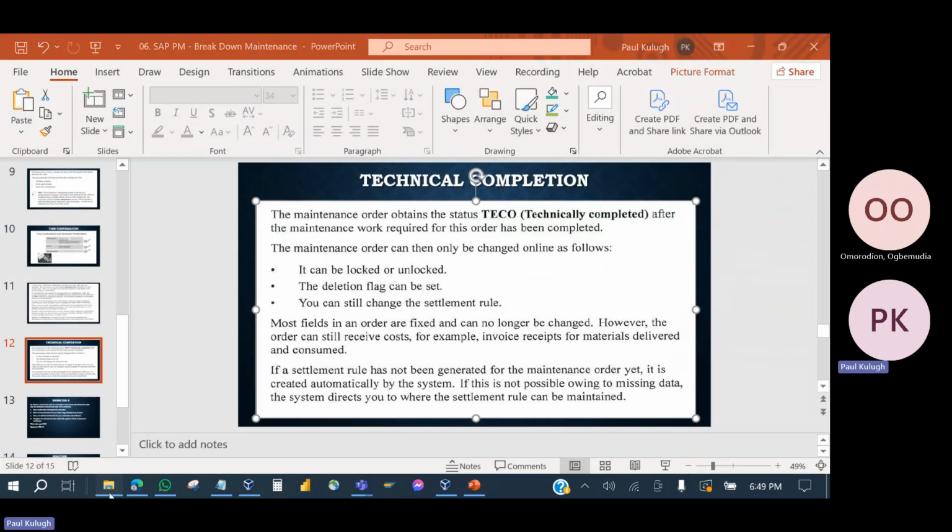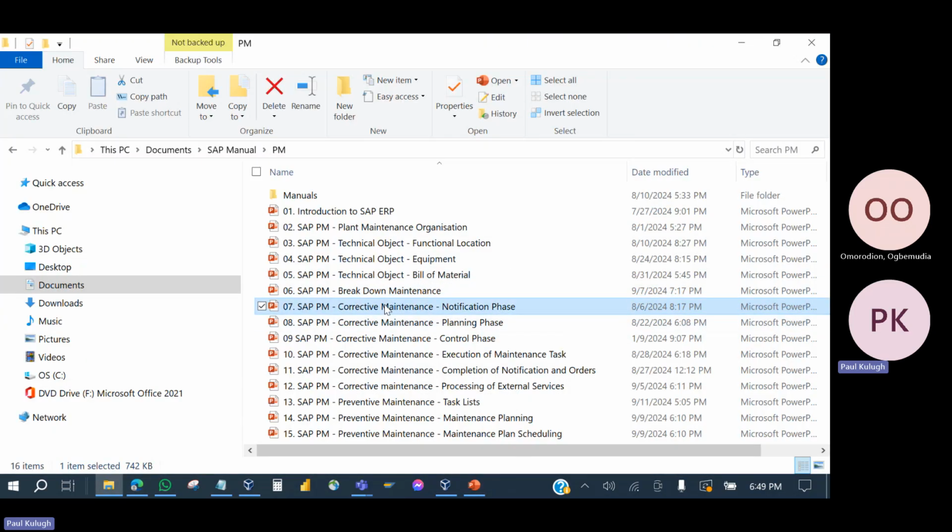That's why, if you look at the curriculum, we're going to look at the notification phase separately and treat everything that has to do with notification. But having done this, it will be easier for you to follow each of these steps: the planning phase, the control phase. So in an interview, once you are asked to give the various steps in maintenance, these are the steps you are going to be calling: the notification phase, the planning phase, and you'll be explaining what each entails: notification phase, planning phase, control phase, execution, completion phase.